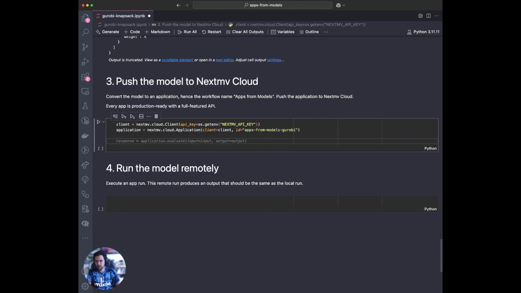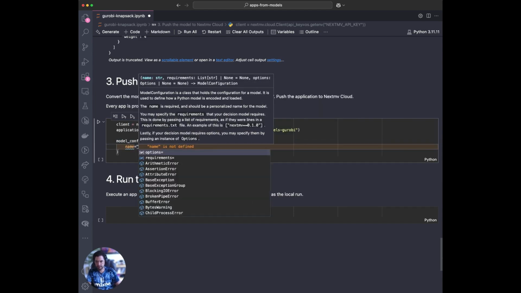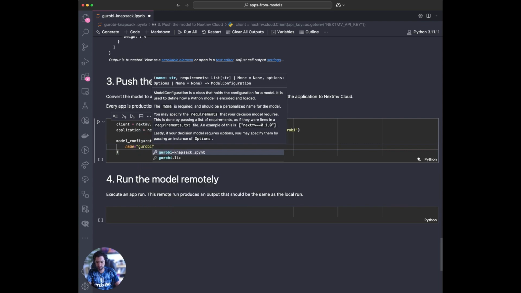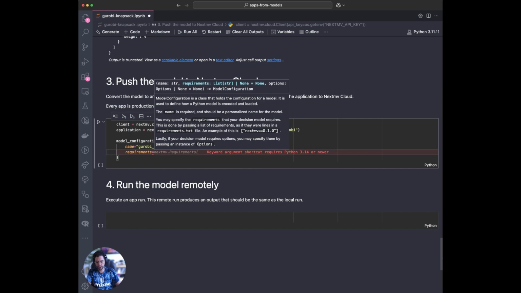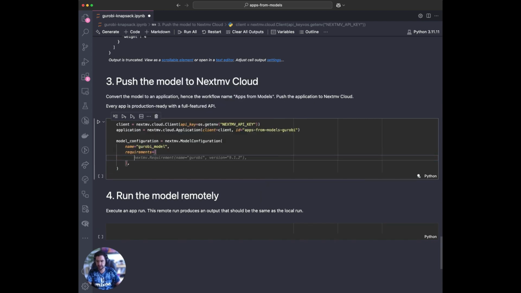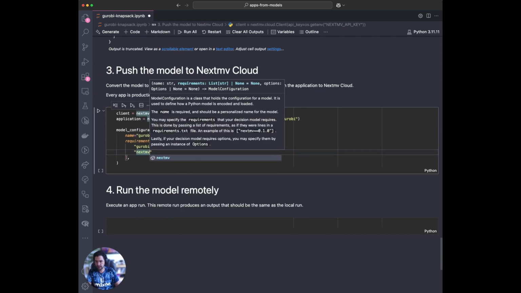So for Cloud to know what to do with this custom Python model, I'm going to be needing a model configuration. This model configuration needs a name for my model. I can just call it, for example, Gurobi model. I'm going to specify the requirements that my model needs. And requirements act as a requirements.txt file, so each item is like a line in that file. So I know that I need Gurobi Pi. I also know that I need Nextmove.